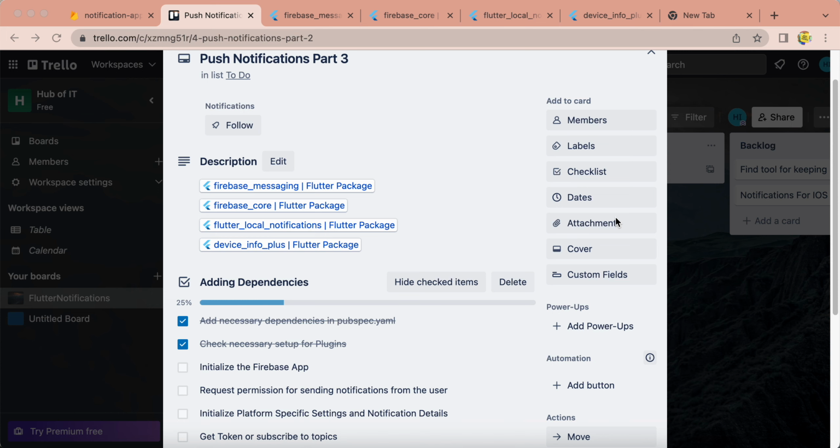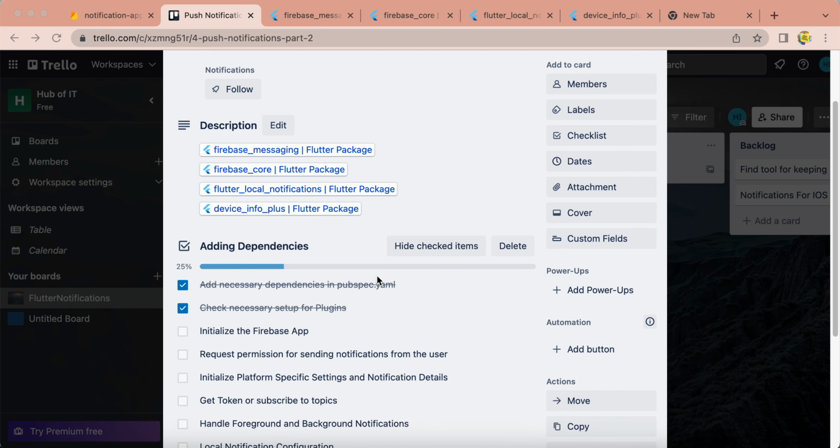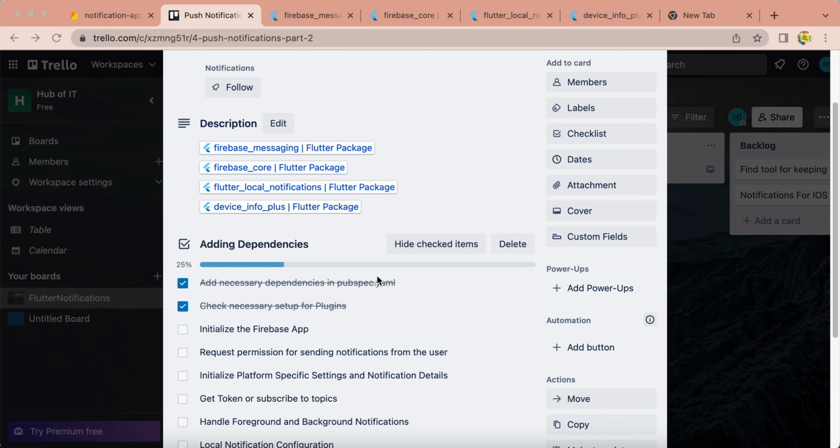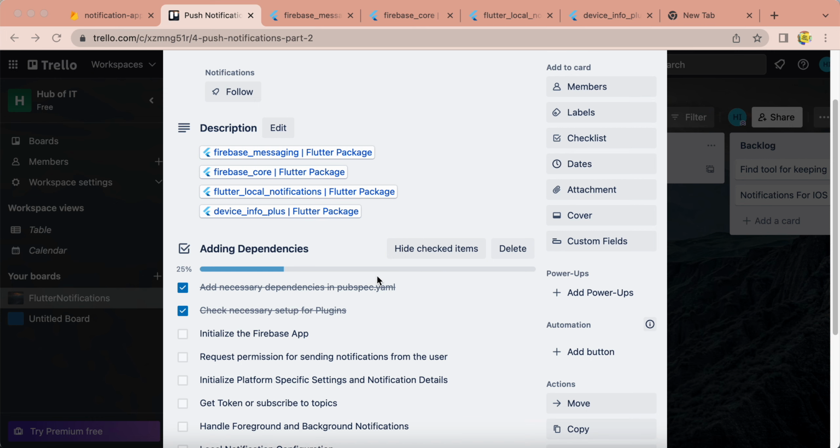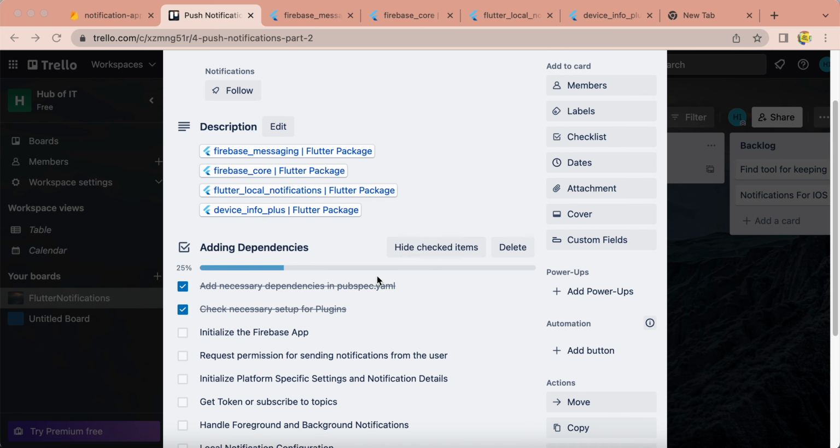In the series of push notification integration with Firebase, this is our third video. So far we have configured the dependencies in our pubspec.yaml file with the above packages installed, and done the necessary setup required for those packages. Now we're going to do the actual coding part.